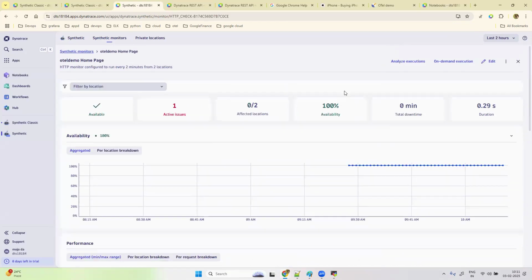Understood? Yeah. So hope synthetic monitoring topic is clear now. Any questions? No, not right now. Maybe I will look into it.